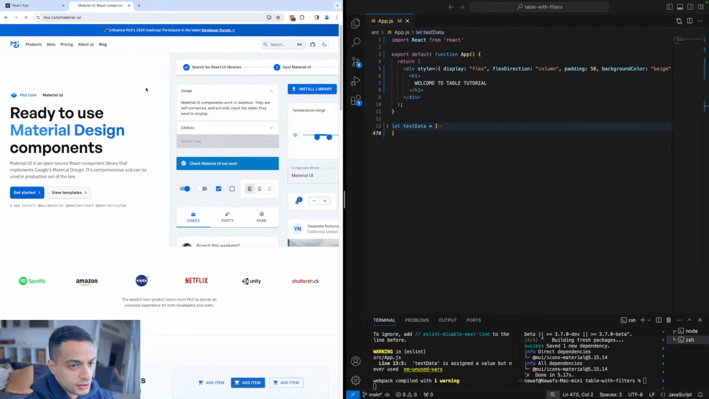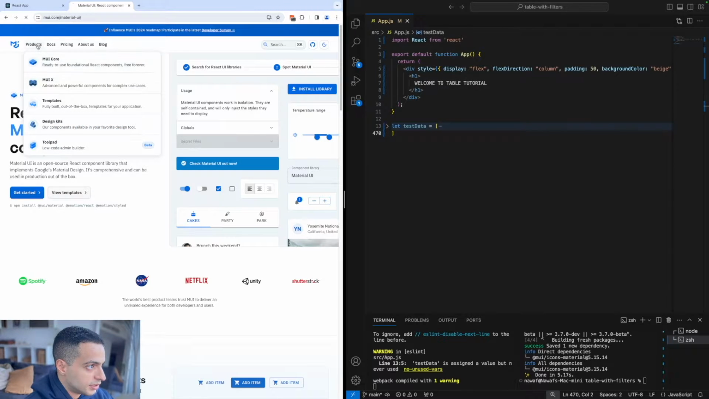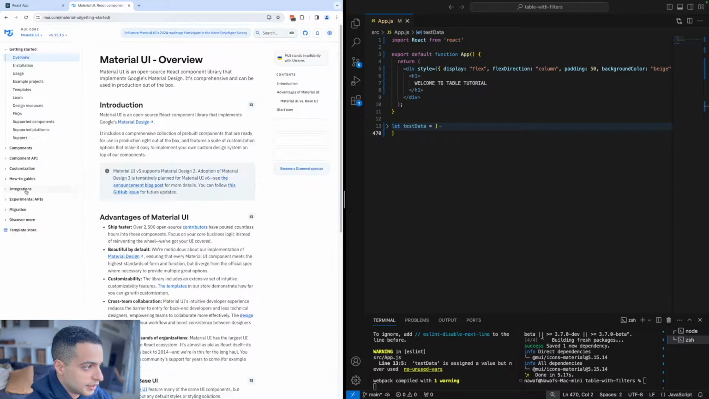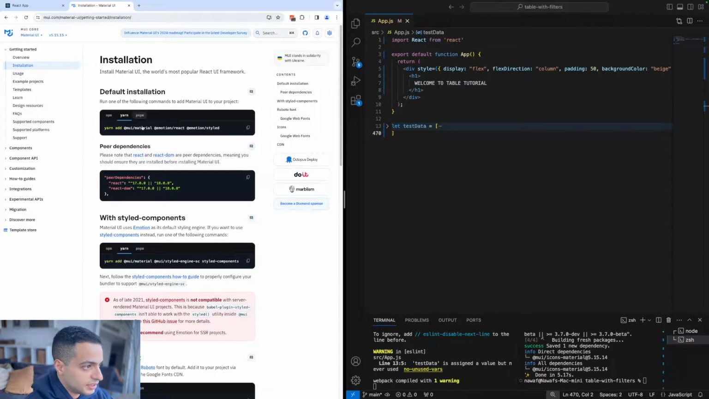So first you need to go ahead and install this to your project. Go to Products, MUI Core, Material UI, Get Started, and on the left side here, click Installation and just follow this guide.